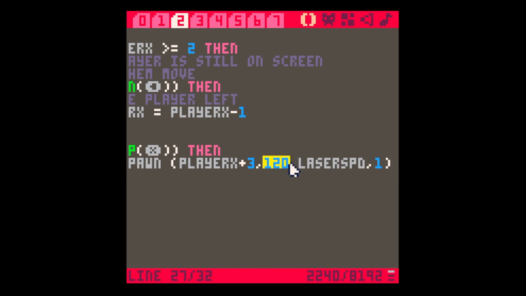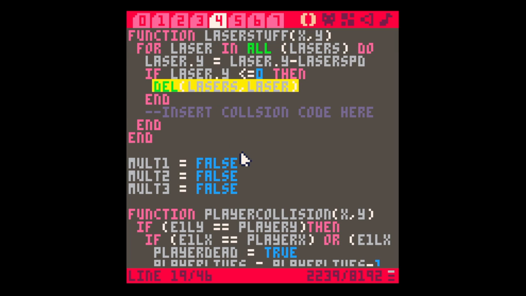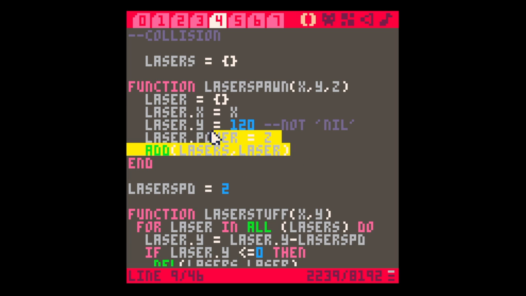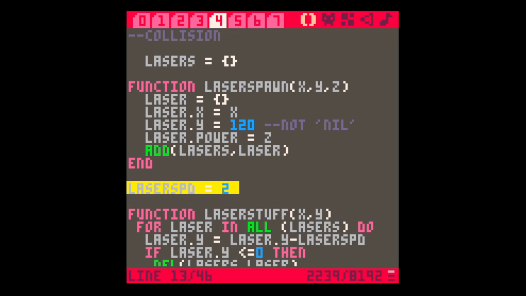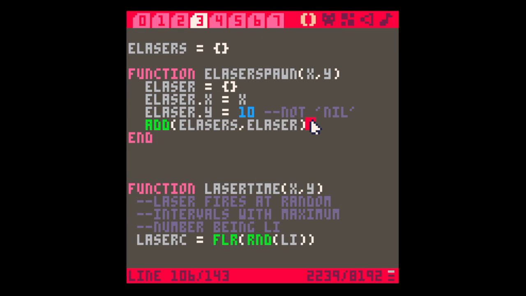Create it at 120. I don't need this value anymore. And a power of 1. I used to have laser speed inside of here, but I thought it would be easier to change the value as a global variable instead of having it tied into this table. I just left it outside of the table, and I think that ends up working really well. So essentially we get to the enemy lasers, which work the exact same way. There's no enemy laser power, but I'm pretty sure I could add that in pretty easily.